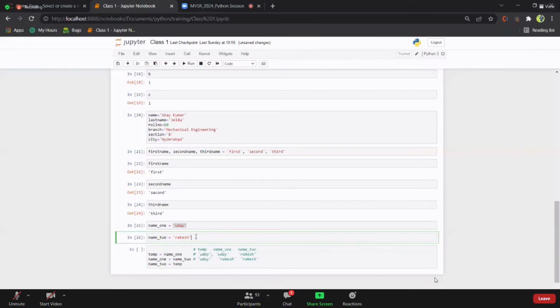So here, after execution of the second line, you can see that we have Uday inside temporary, and name1 has Rakesh and name2 has Rakesh as well. So after the third line of execution, it will take the temporary data. Whatever data is inside the temp variable, it will put it in name2.